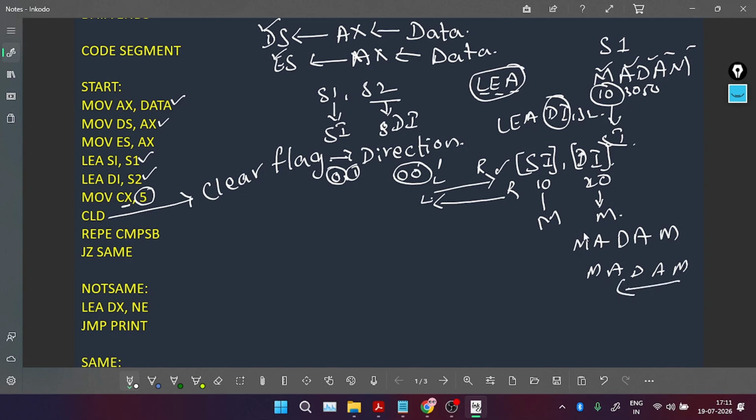It's not stored in this way. It's stored in this way. For that purpose, I have to tell the processor to move from left to right. And for that, I'm just clearing out the directional flag. And finally, what I'm doing is comparing, CMP means compare, every single byte of these strings S1 and S2. So I'm comparing the single bytes.